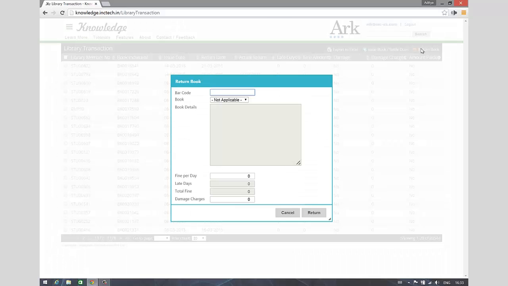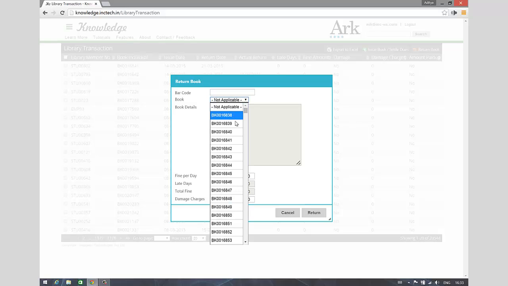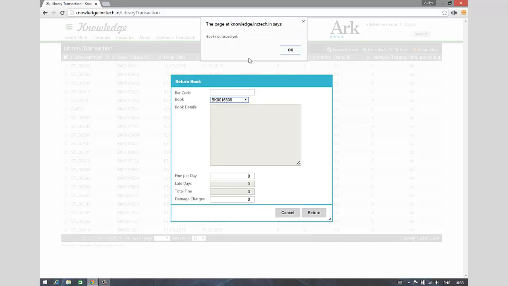Similarly, to return a book, we can directly return a book from here. While returning a book, we don't have to look at whom the book was issued to. We can directly put the barcode out here. So let's say we want to choose a book out here. It will say that the book has not been issued. But let's say a book was issued out here. It will show you all the details of that book, as well as you can levy a fine out here, as well as damage charges, and return the book.